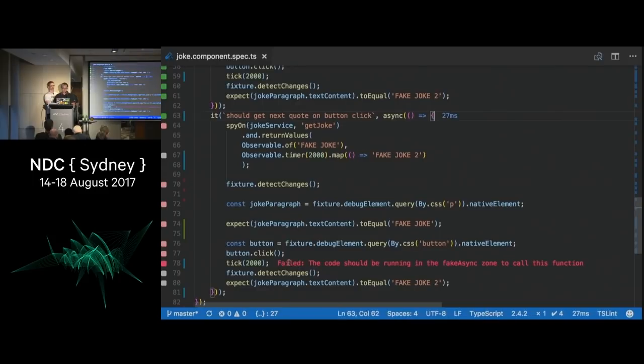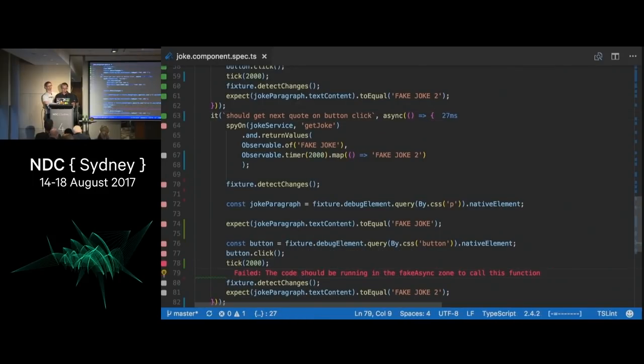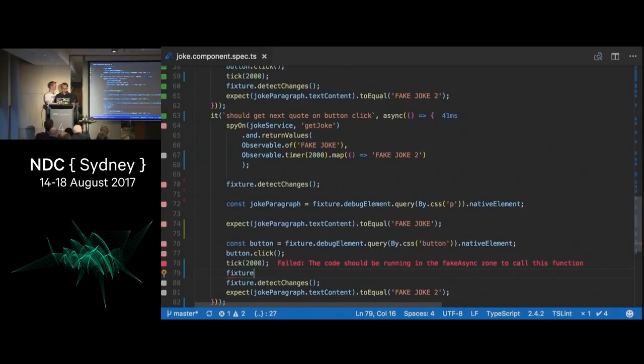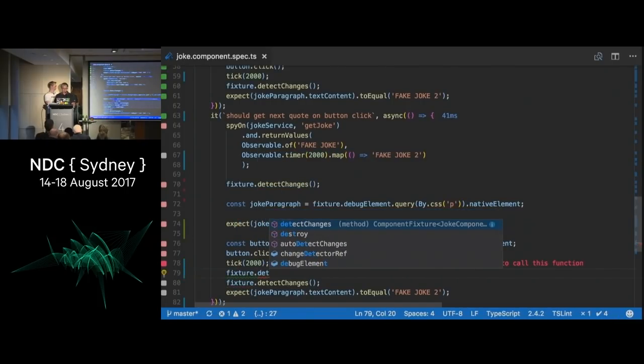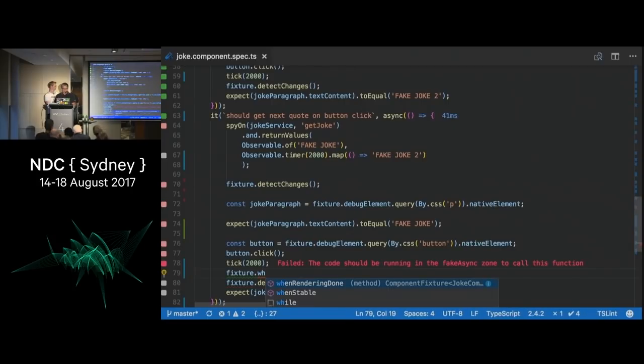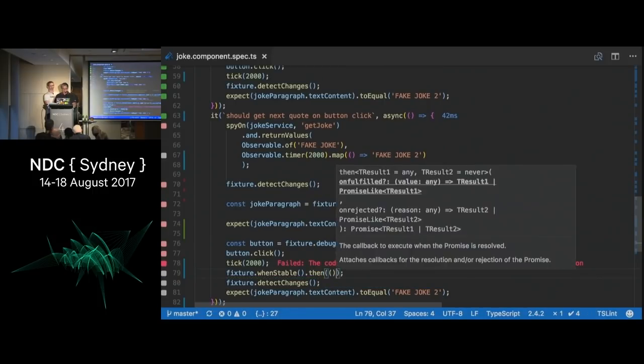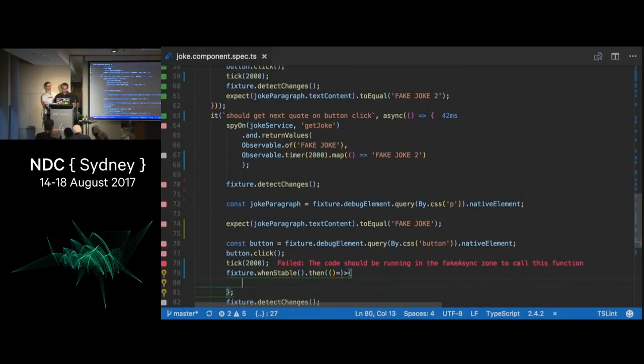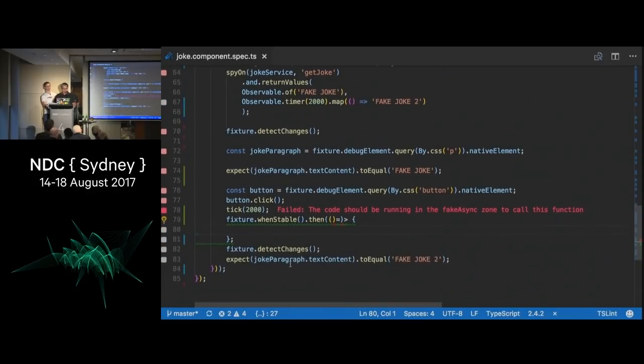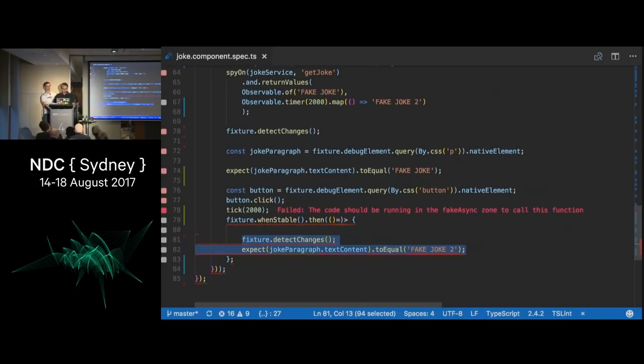I'm just going to import async. And remember I said instead of using tick, the async uses fixture dot when stable. And then I'm going to say then, and I'm going to move my detect changes and my assertion up into when stable.